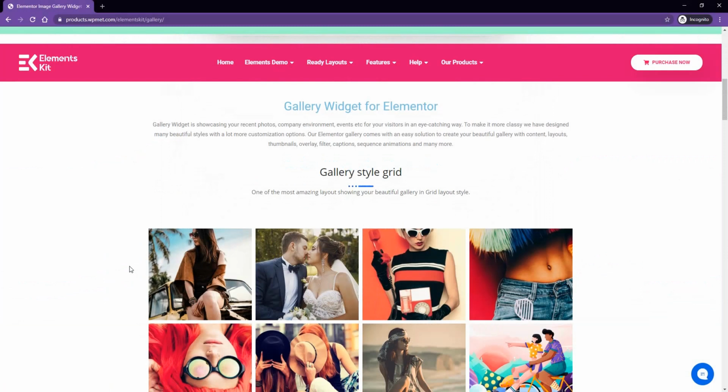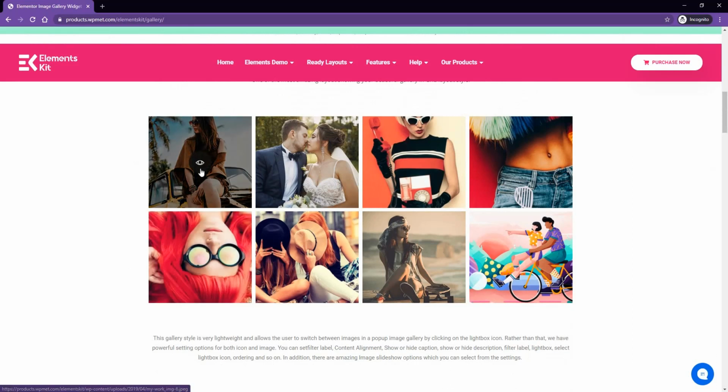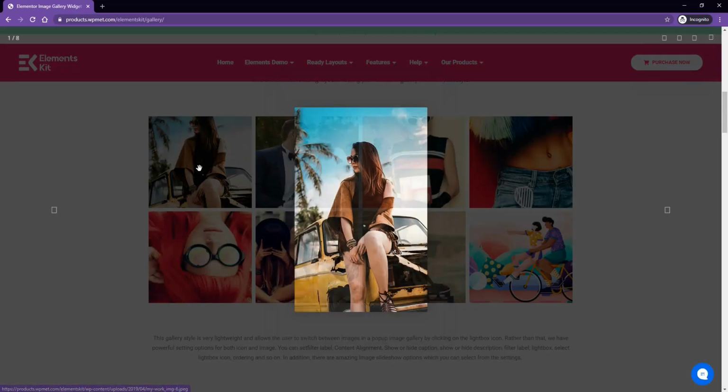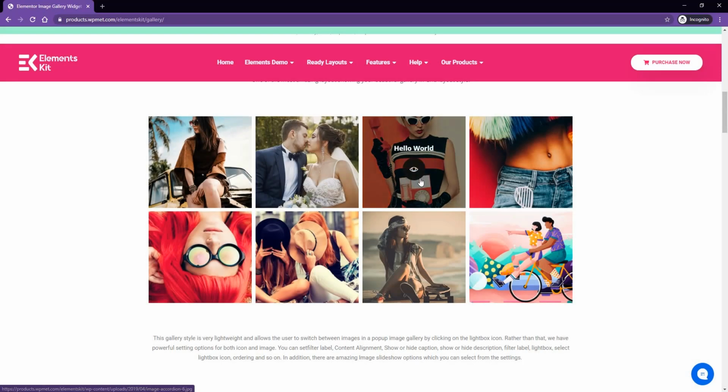The first one is gallery style grid, where you can see the images of the gallery widget are in the grid view. Here the width and the height of the image are exactly same. If you hover any of the item, there you'll find an eye button, and if you click on it, you'll see the bigger size of the image. Now let's see the next one.